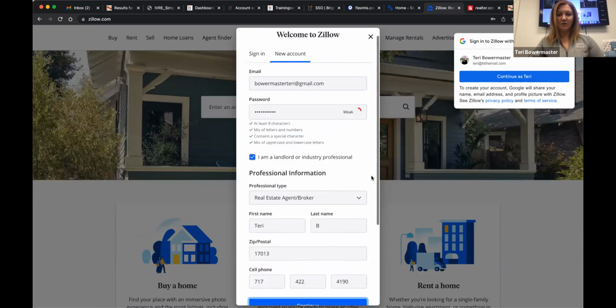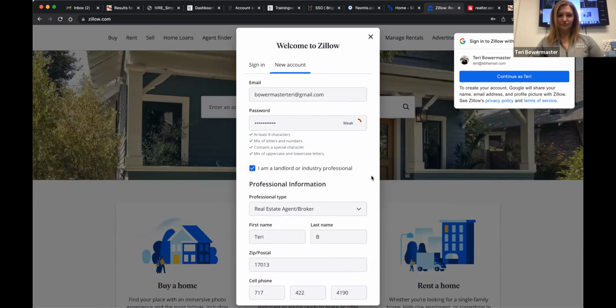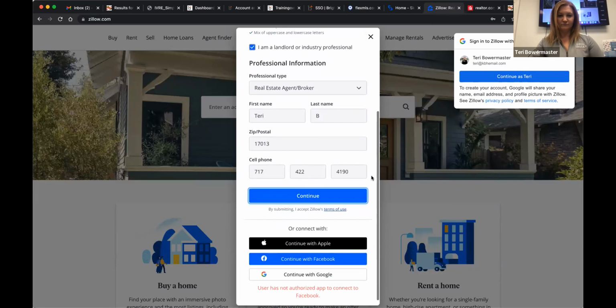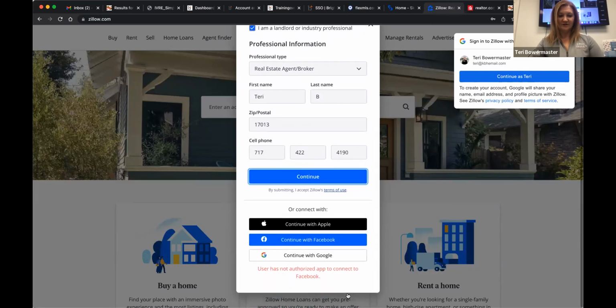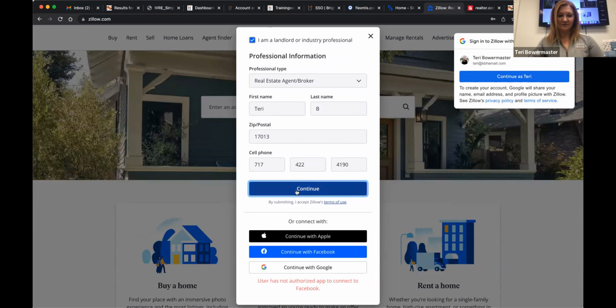Well, let's see if it'll pull up for me. User is not authorized app to connect. Oh, that's not what I want. I don't want to connect to Facebook.